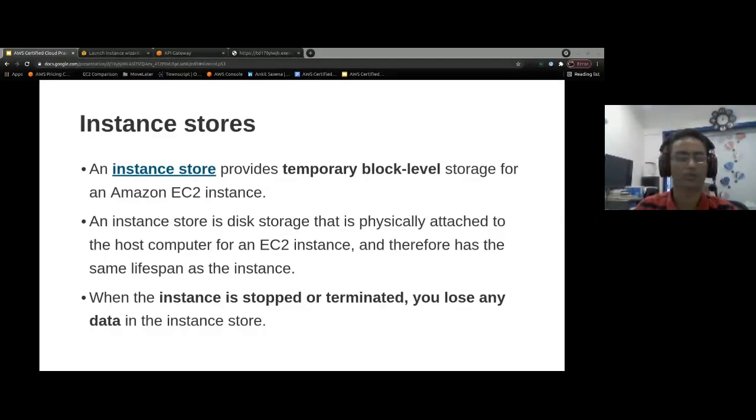Okay, so there is only one scenario, which is a reboot. If you are doing a reboot on your EC2 instance, in that situation the data is kept as is. You are able to retain the data, but if you stop the instance or you terminate it, in these two situations you would lose all the data. That is why it is temporary.